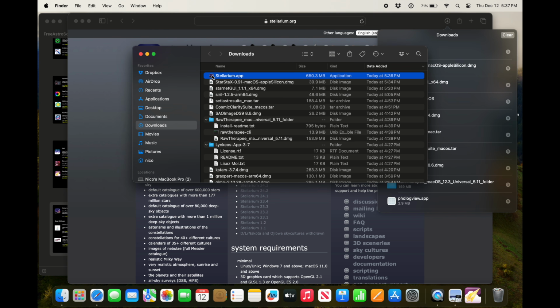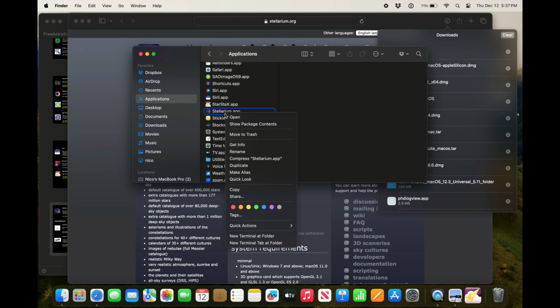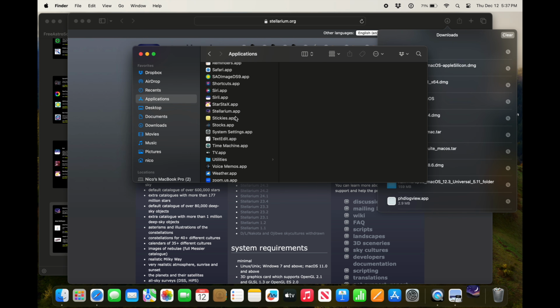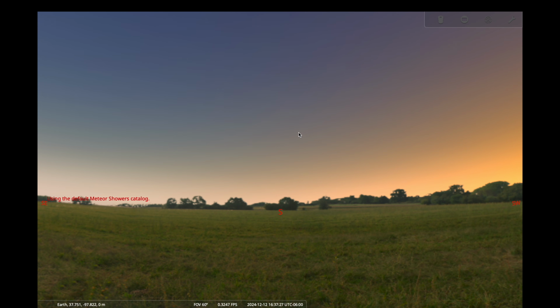Okay, and it just downloads the Stellarium app, so just move that to your applications folder, find it in there, right click, open, open again, and that's it. It's now installed.